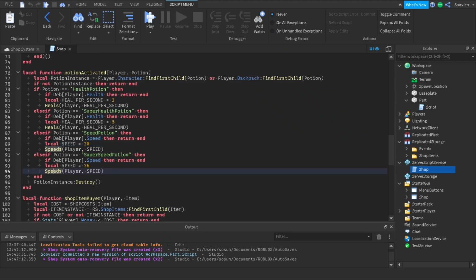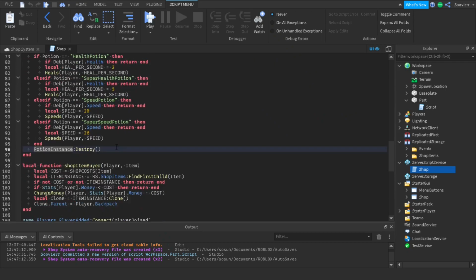Remember, all we're doing is basically the same thing, just a repetitive process at this point now. So we're gonna check if they already have the potion used, like I said before, and then we're gonna do potion instant destroy. So we're just gonna destroy the potion from their backpack once they use it.